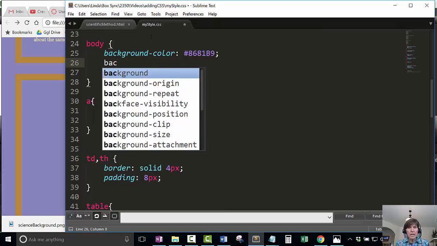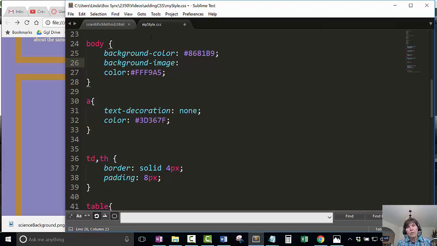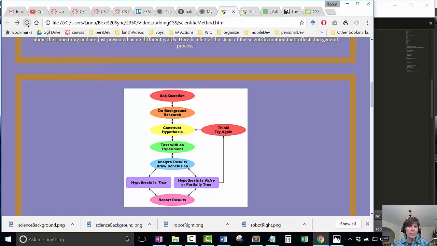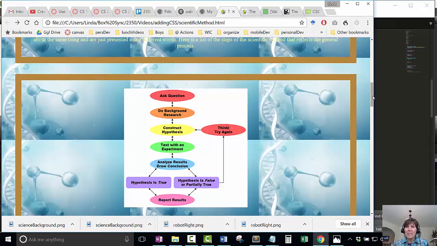One thing is that we can add a background image. And we do that with the property background-image. The format for the value is you have to do url and then in parentheses put quotes of the image file. Now I've got my image files in a folder called images, so I'm going to put that and then the name of the file, which is science background, whatever you've named that file. I'm going to save that and refresh, and there I have an image.